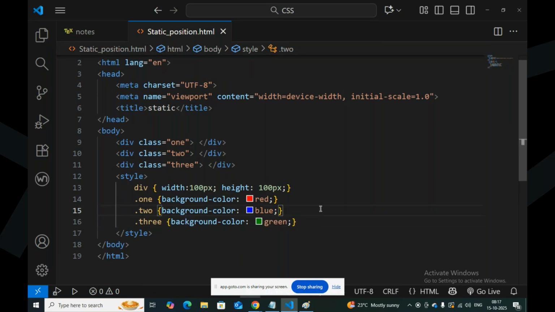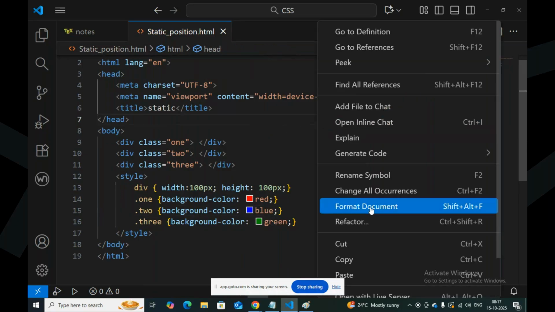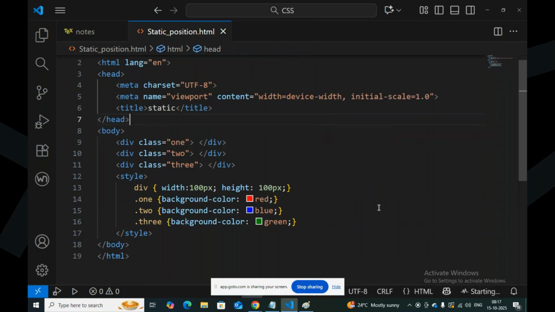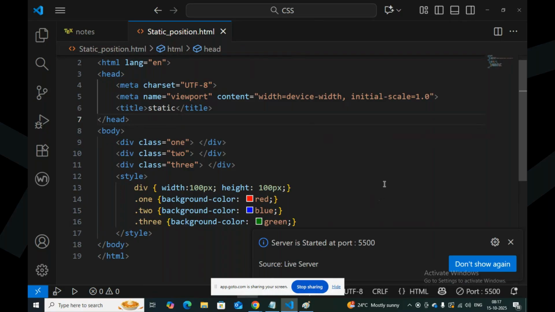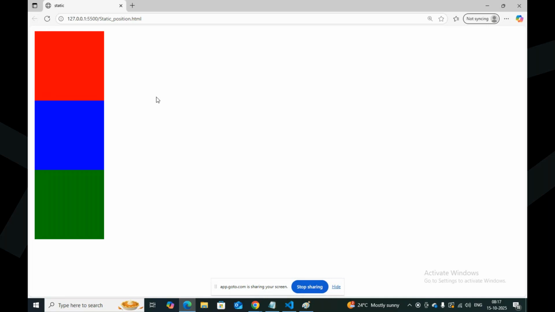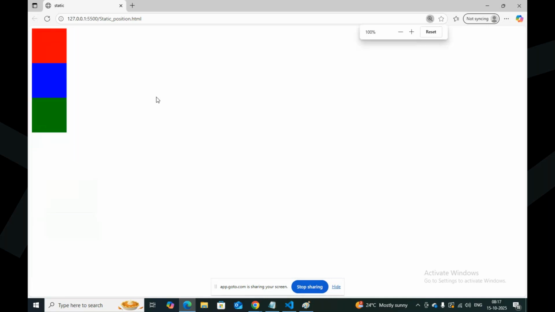Now, can you see how the output will be? How are these three boxes going to be arranged? Just observe. Red, blue, green. Three boxes I am actually drawing. Can you see, observe? What is happening, guys? After the red color box, the blue color box is coming. After the blue color box, the green color box is coming.